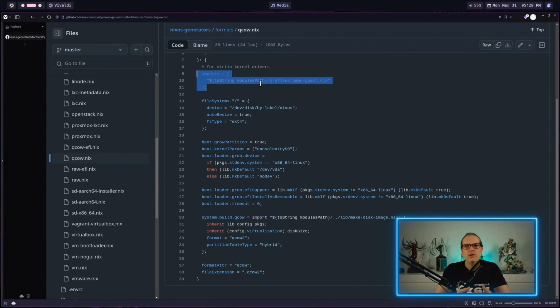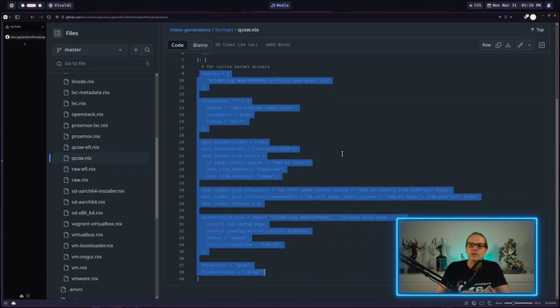And as long as there are no conflicting values in your own configuration compared to the formats in NixOS generators, everything will be fine and you will not encounter any errors. But if you encounter conflicts or errors, this is the first place I would look and see how this is built and what these modules are using and expecting. And then it's usually pretty easy to resolve conflicts here.